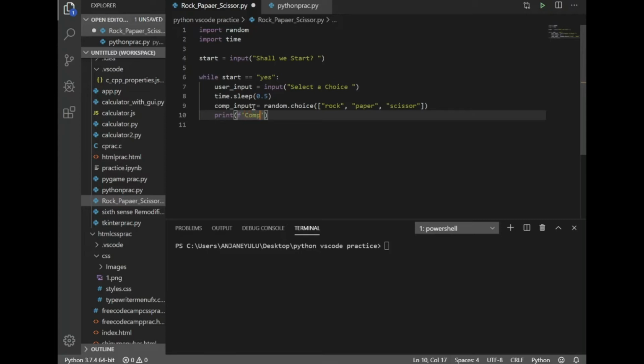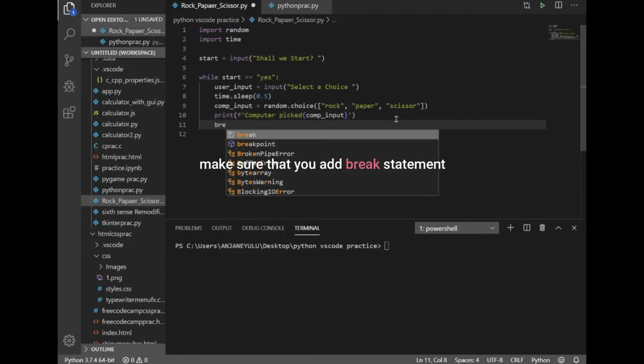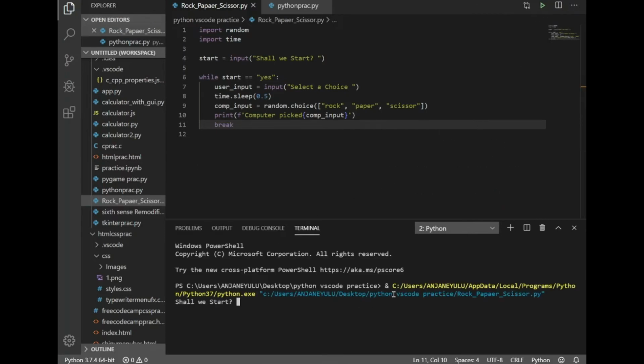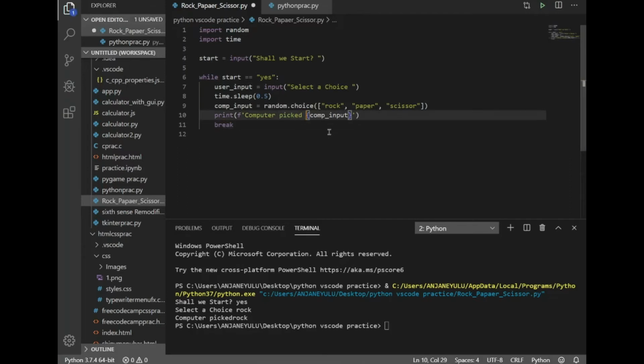So in this one, let's write: computer picked, and computer input. What's inside the computer input? So this is what it's gonna do. And make sure you add the break statement. Otherwise, this loop is gonna run pretty much infinitely. Shall we start? Let's say yes. And select the choice. Let's say rock. And computer picked rock. So we need to add a space between here, so that there will be a space right here.